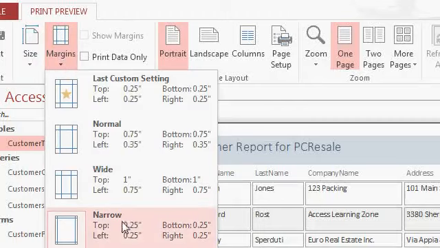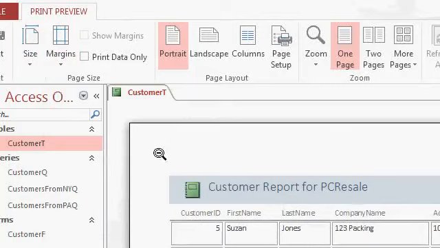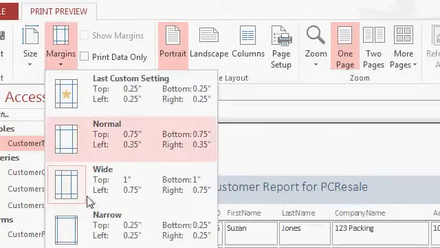Normal, wide. Right now they're set to narrow, a 1/4 inch margin around the page. You can go to wide margins if you want to. Notice the bigger margin around the edge of the page. I'll go back to narrow.